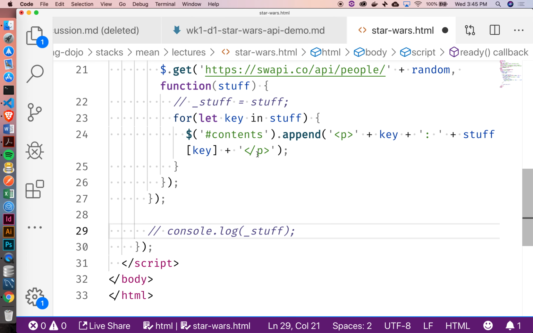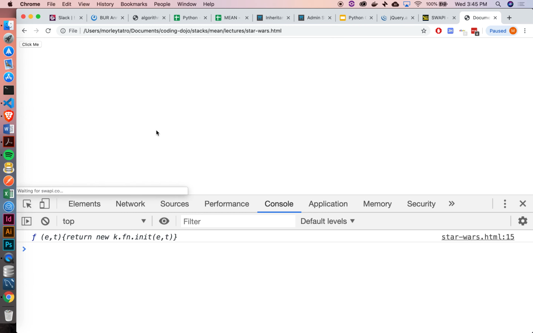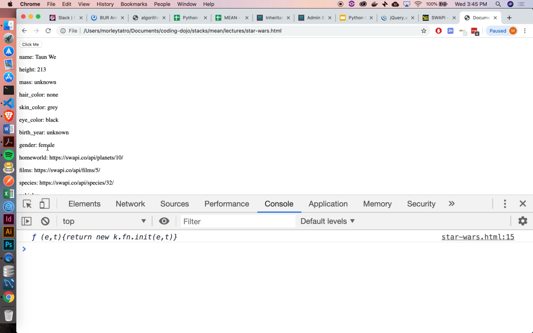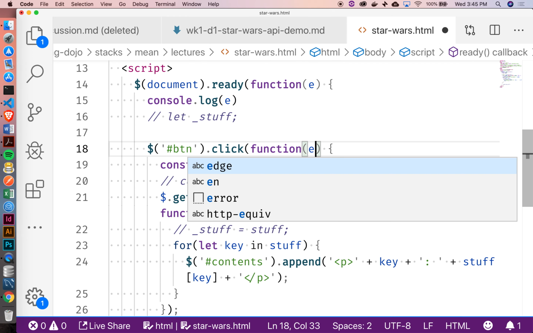So if I wanted to, let me just comment that out, and then we'll see what that looks like. Did I console log the event? No. That was jQuery, right? Oh, I didn't even put it in here. Whoops. Yeah, we need to actually. My bad.